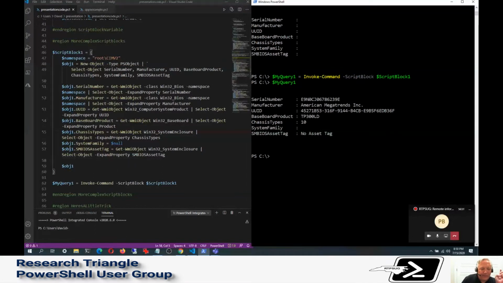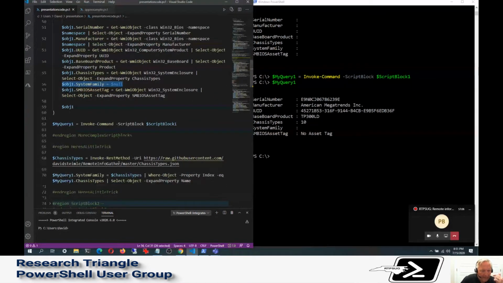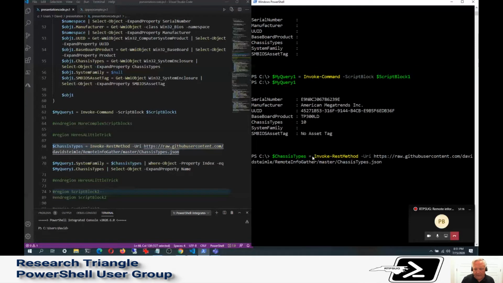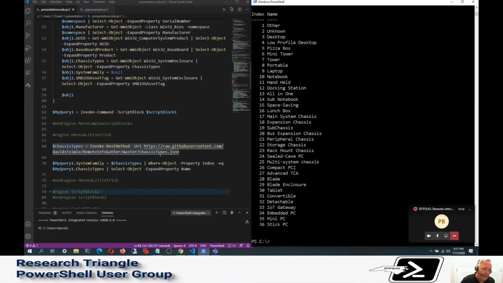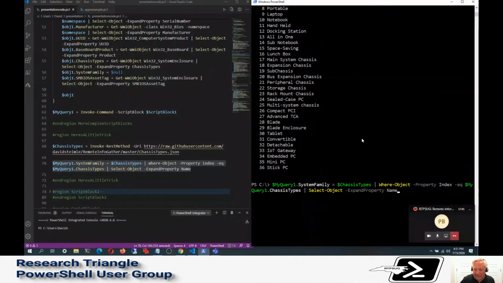So you notice that I set system family to null. System family is not a real property at all in WMI. What we are doing is a little trick from the guy I stole this code from. He had a lookup table that I decided to make into a REST API. So chassis type, we got the number back. On my GitHub, I've got a JSON file that has his lookup table. This is all homework. I'm not going to go into it too much, just showing it to you. But I'm going to get my query system family equals chassis where index equals what my type was.